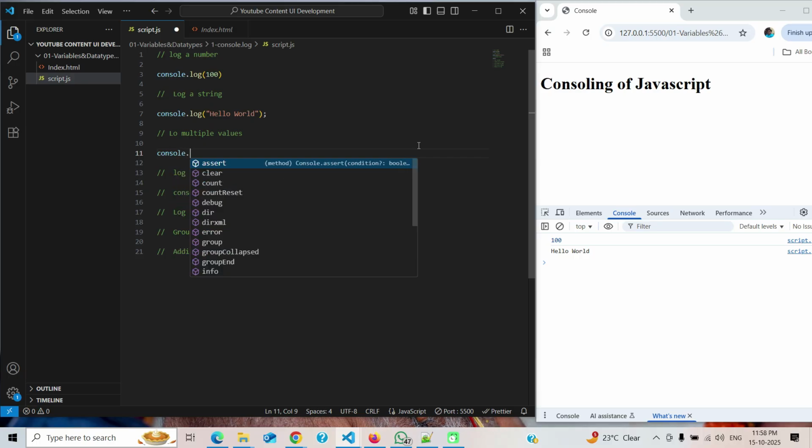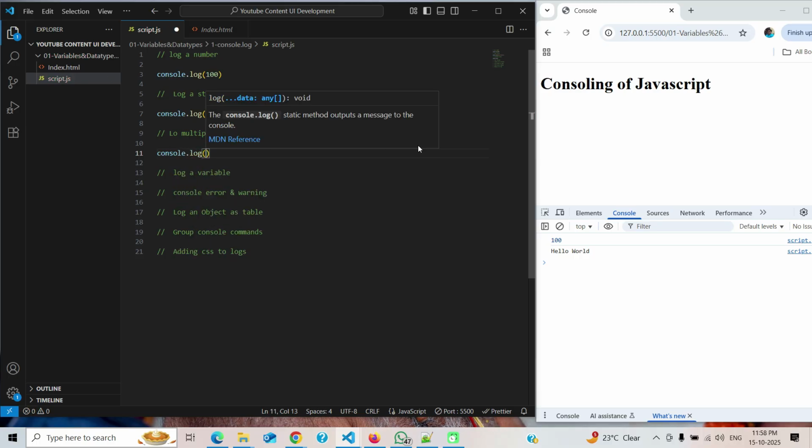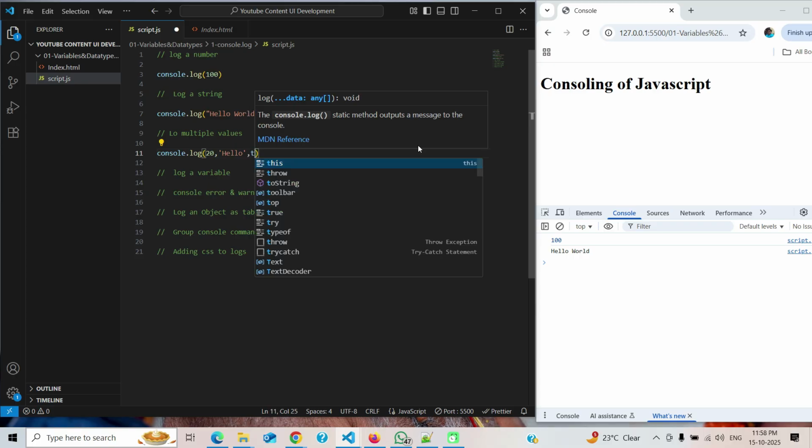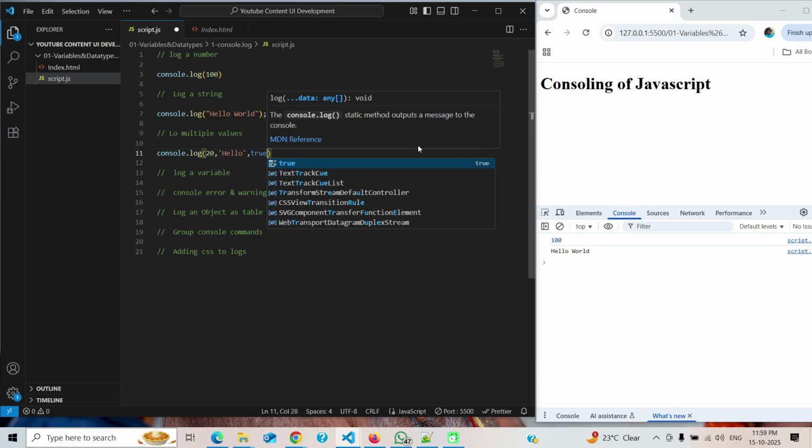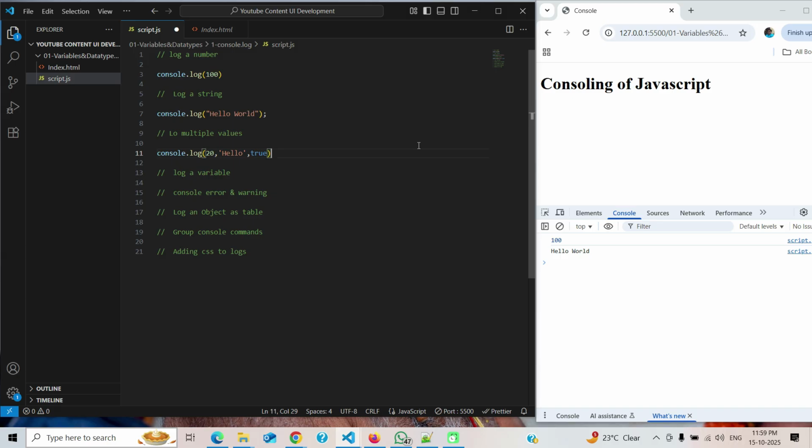So console.log of one number we can place, and one string we can place, and we can use one boolean, true or false. We call it a boolean. So here we can access multiple values.